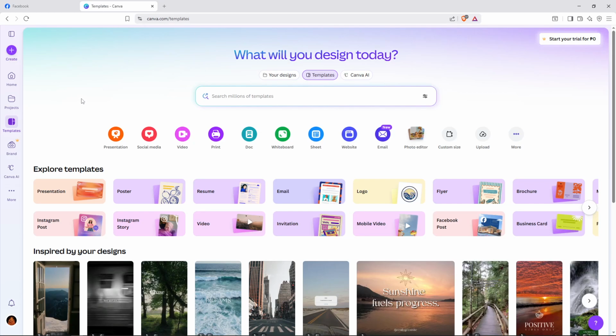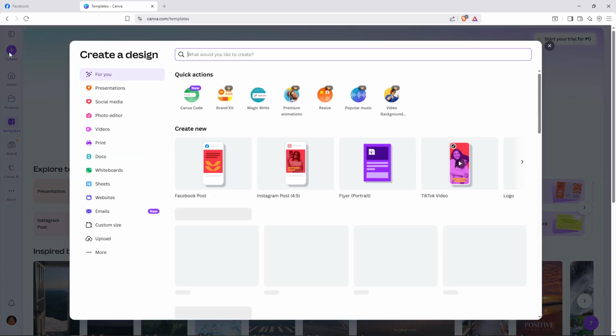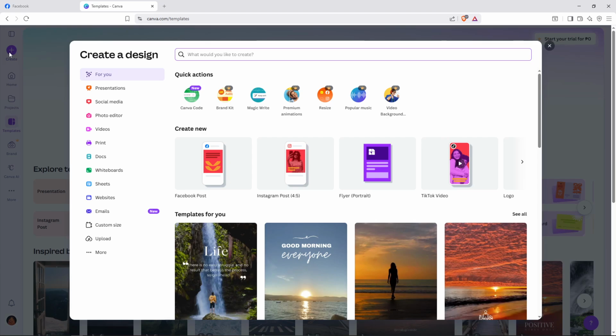If you haven't already logged in, enter your credentials to access your Canva account. For this tutorial, we'll create a simple Facebook content design from scratch. Once you're on your Canva dashboard, look at the left navigation menu and click on the plus Create button. This opens up all the design options available to you. A Create Design window will appear with various categories to choose from. From here, click on the Social Media option.